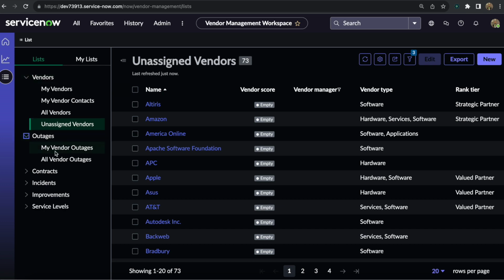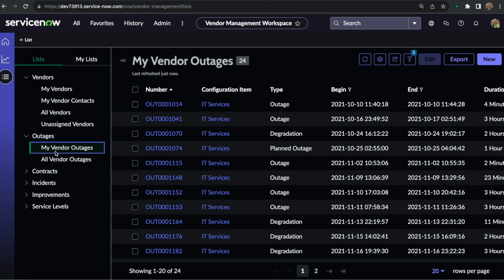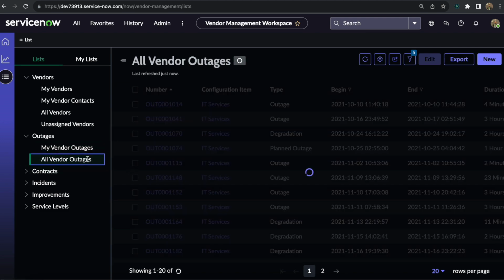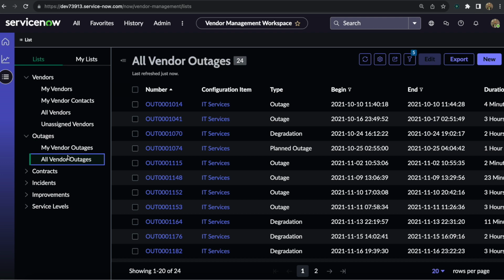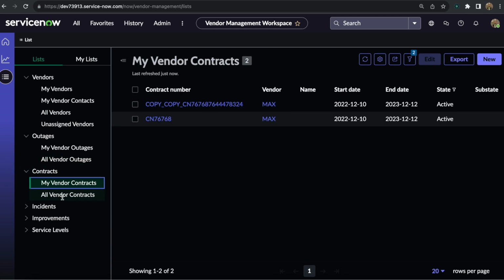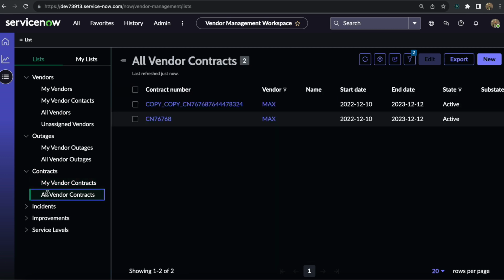If there is any outage for that particular vendor, then that gets displayed here. Then all vendor outages, so you can see all vendor outages as well as the outages assigned to your vendor. Then the contracts: if there are any contracts associated with the vendor, you can see that in my vendor contracts. Or if you want to see all the contracts for all the vendors, you can click on this and you can see that as well.